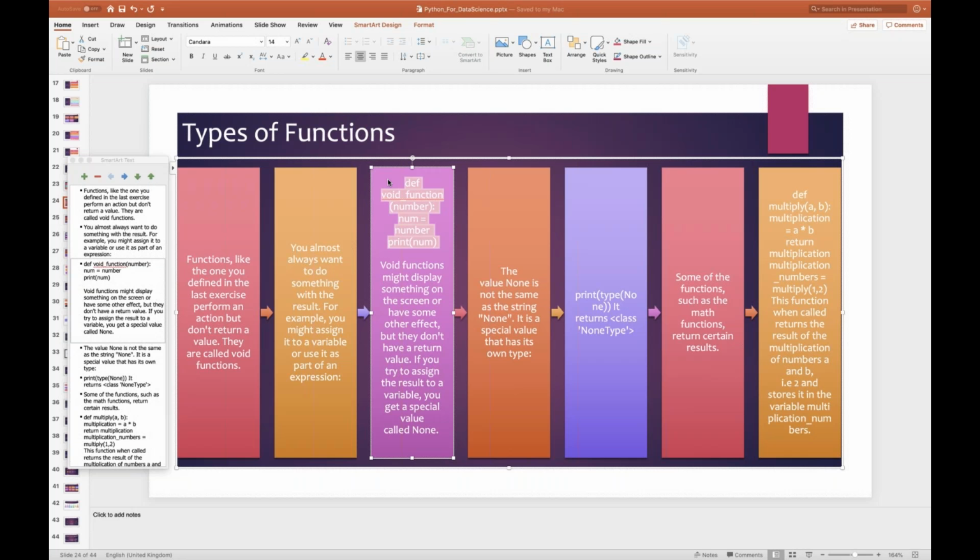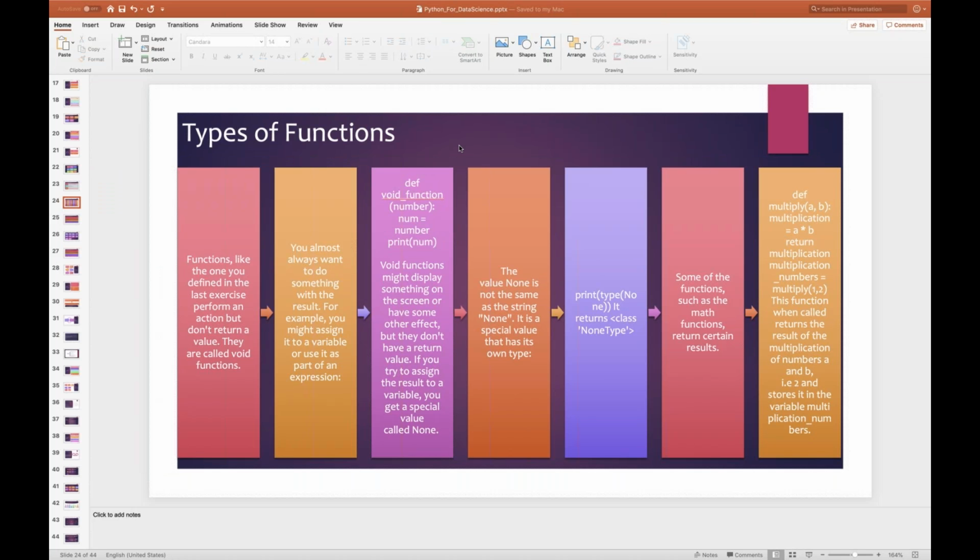If you try to assign the result to a variable, then you get a special value called None. Again, None is also a special class type called NoneType. That's all you must be aware of.